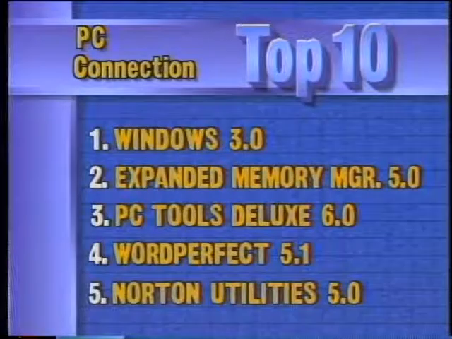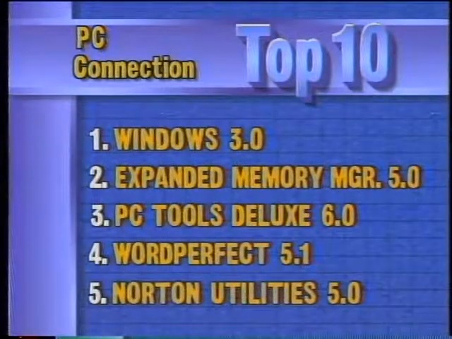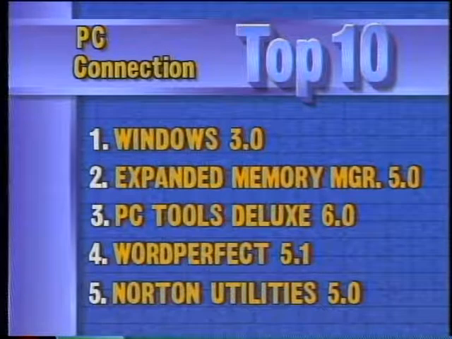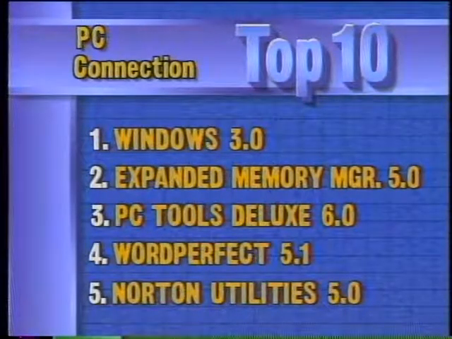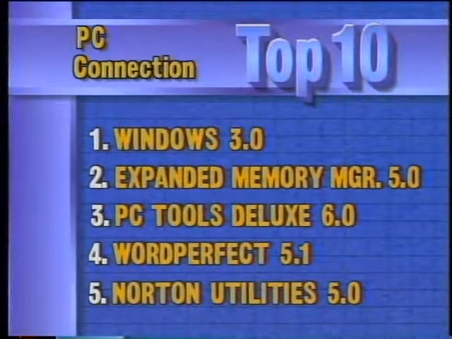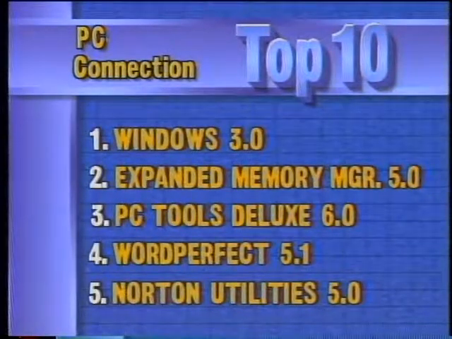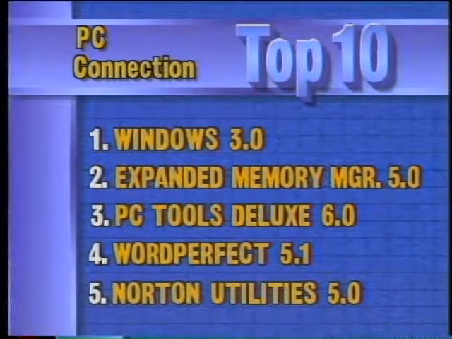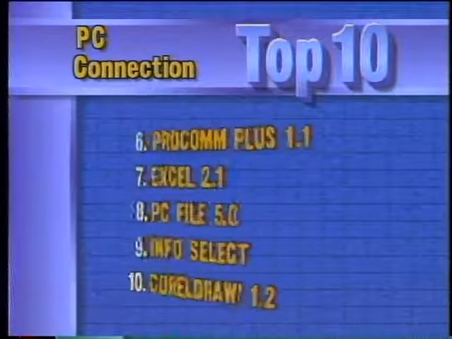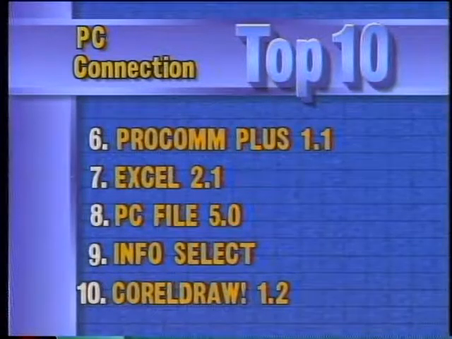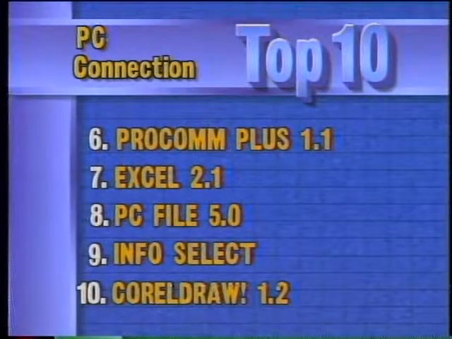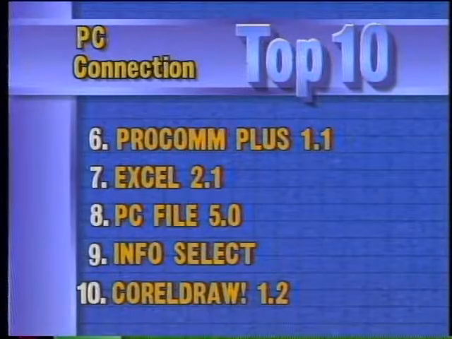Taking a look at this week's top 10 software titles for the PC, according to PC Connection, Windows 3.0 is still in the #1 slot, followed by Expanded Memory Manager 5.0 and Central Point's PC Tools Deluxe 6.0. In 4th place is WordPerfect 5.1, followed by the new Norton Utilities. Rounding out the top 10 are Procom Plus, Excel 2.1, PC File 5.0, InfoSelect, and CorelDRAW.